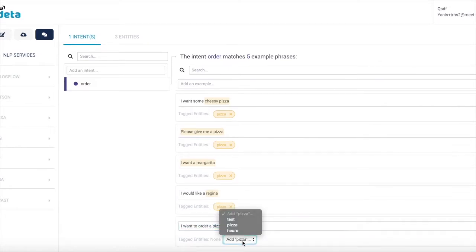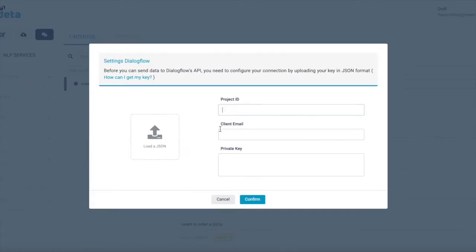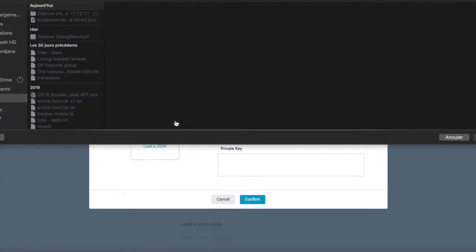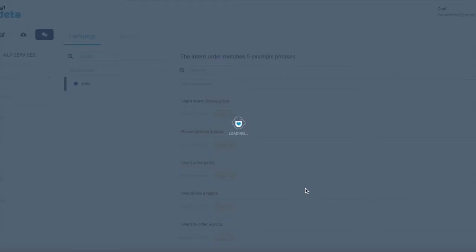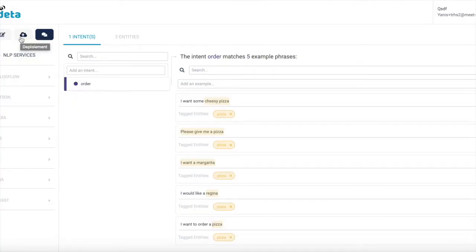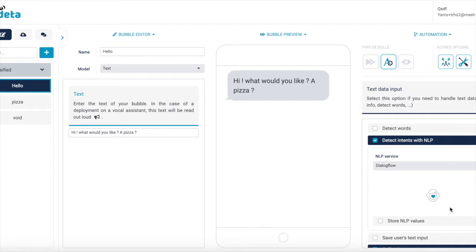Once that is done, you want to connect with Dialogflow. It's very simple. It's about loading a JSON you would get following a very simple procedure. So once you've done that, you're basically connected. Now we can go back to the editor and start using Dialogflow.